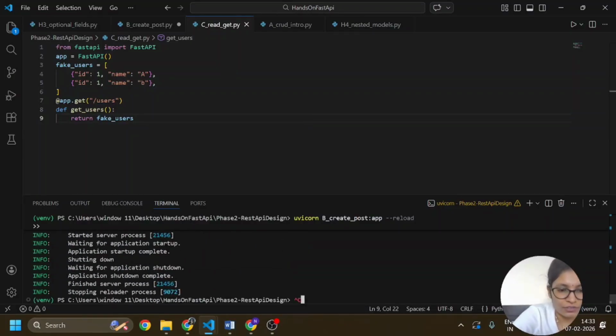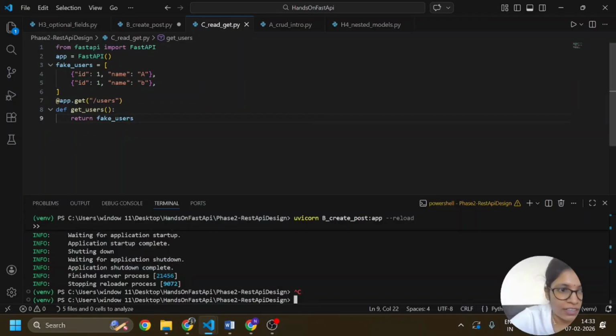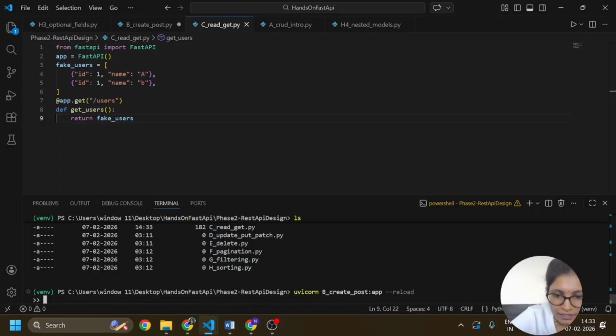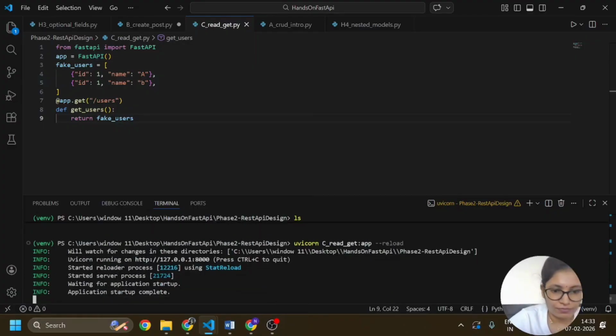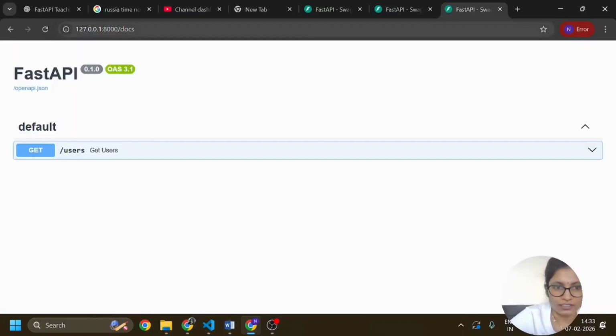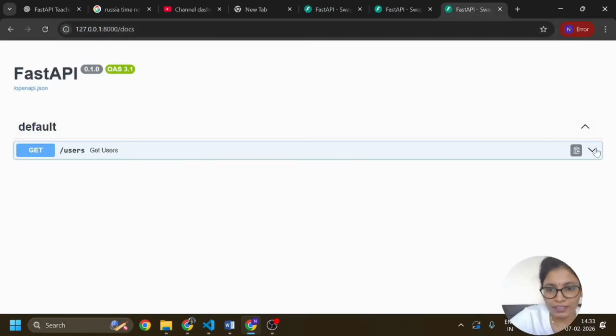Now I am going to run this. What is the file name? We can check the file name. This is our file, and here we are going to change the name of the file. So here I'm going to write like this. So you can see this is our GET API.